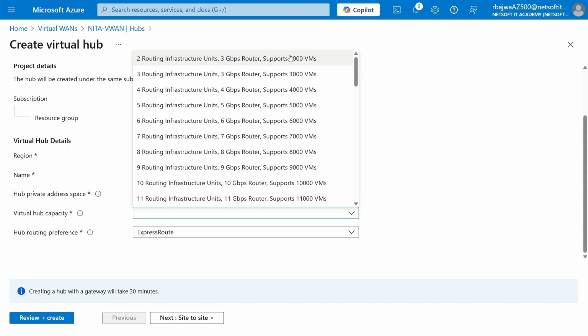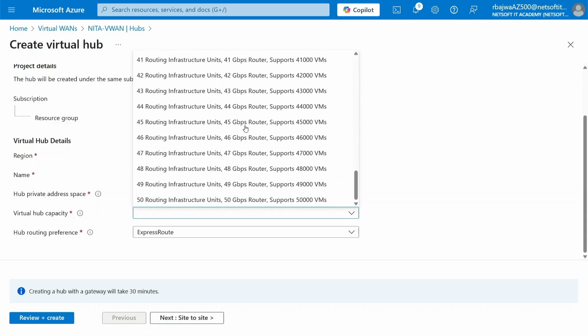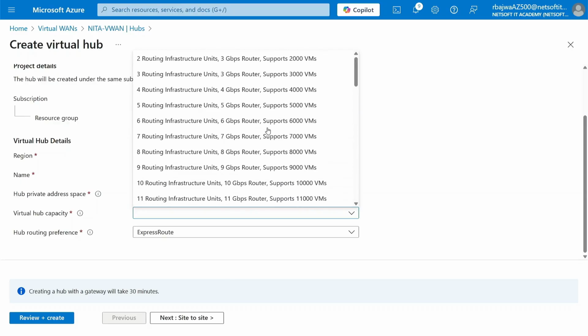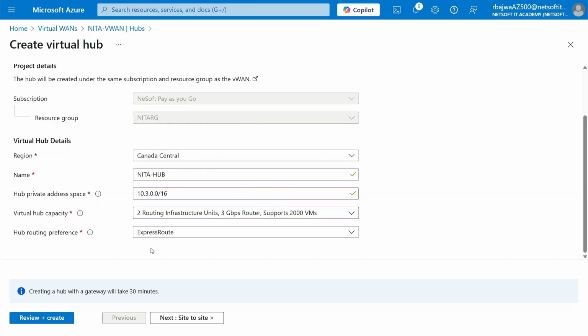is more than enough. It can support 2,000 VMs. We only have 4, so I will go with the cheapest option. But it can go all the way to 50 Gbps routers. I'll go with 3 Gbps.